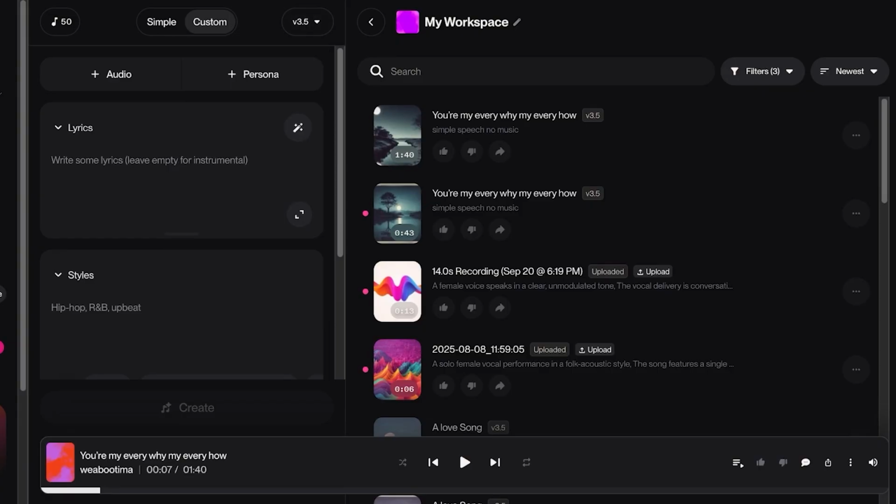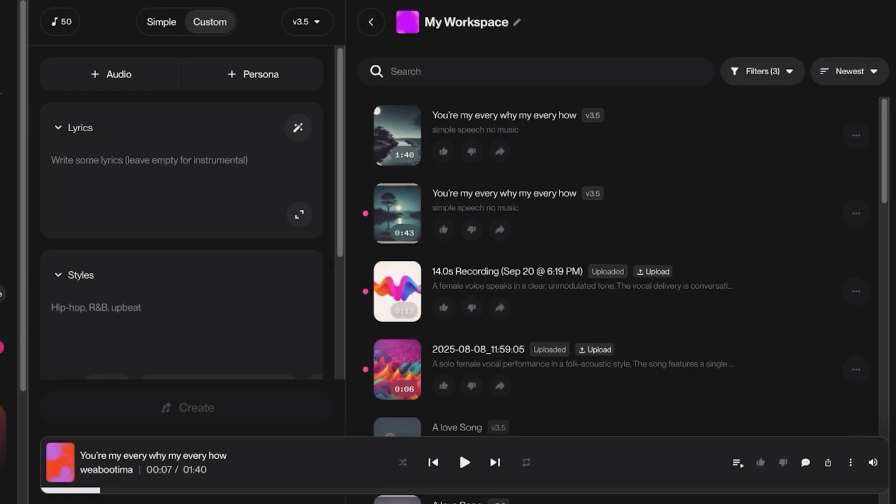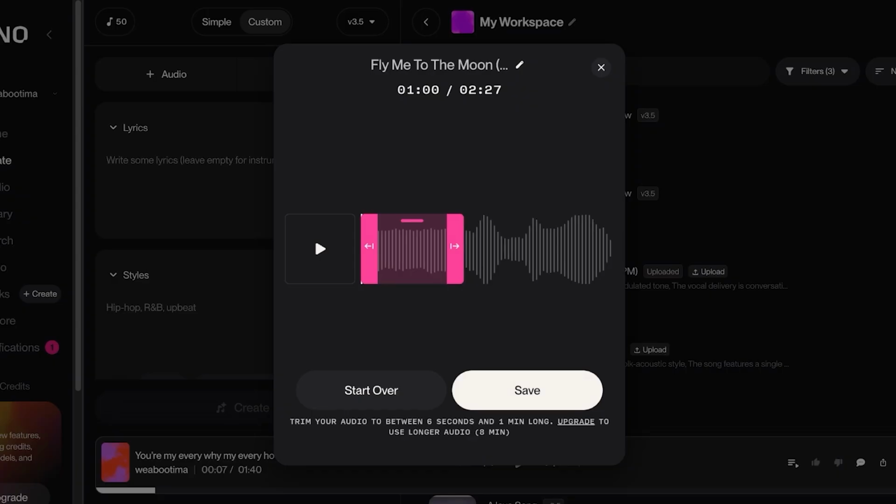Once you do that, you're going to upload your popular song. I have just downloaded Fly Me to the Moon Remastered, and I'm going to click on Upload. So you're going to click on Audio over here, click on Upload, because that is the popular song that I want to change. Now I can upload upwards of 1 minute of this. So I'm going to listen to this so that I can choose which part I want to convert. I ideally want the popular line of Fly Me to the Moon.